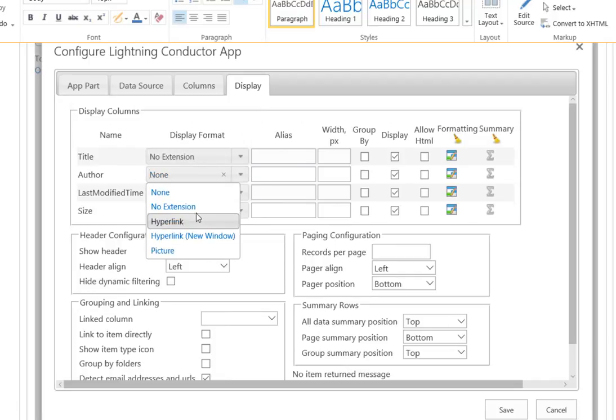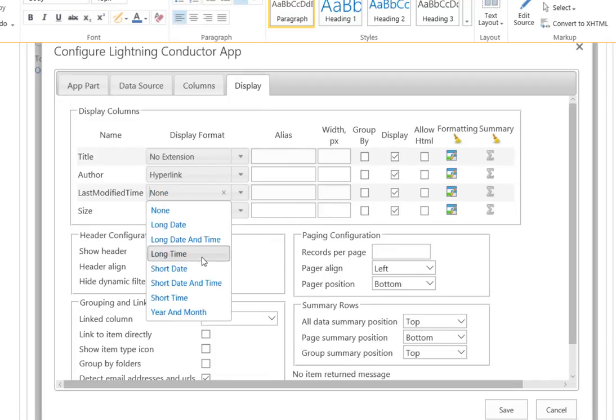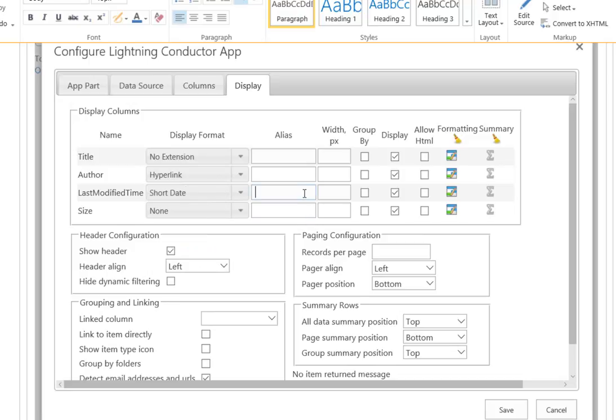For the author, I'm going to hyperlink to the author's profile. The last modified time, we'll show that as a short date, and I also want to provide a column alias since that's all crammed together. The last modified time, so we just call that Last Modified Time. And the size, we will display that in kilobytes.